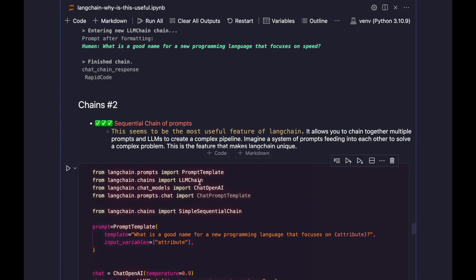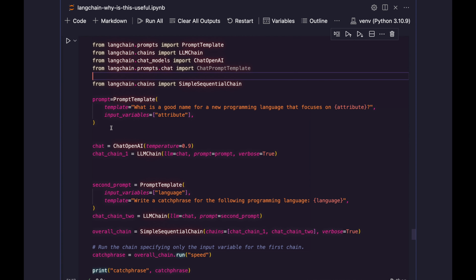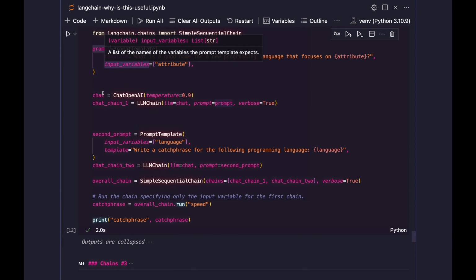This is pretty huge. When I saw this, I kind of had an, okay, this makes sense moment, right? Kind of the light bulb moment. So with chains, you can create sequential chains of prompts. So what does that mean? Let's look at an example, right? What's a good name for a new programming language that focuses on attribute? That's prompt. We create a chat, and then we create this chat chain, right?